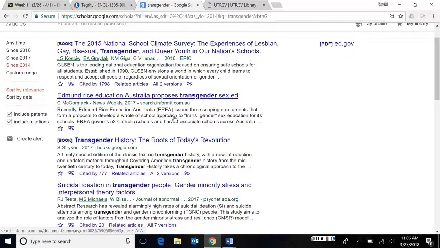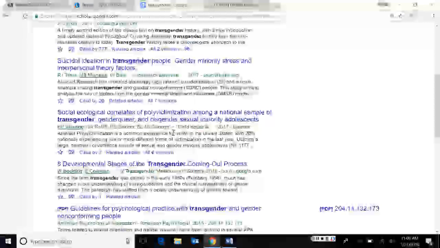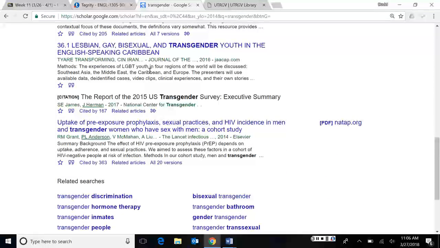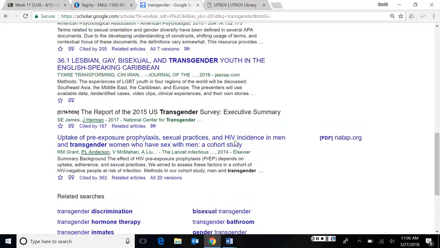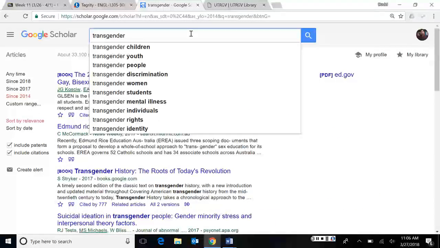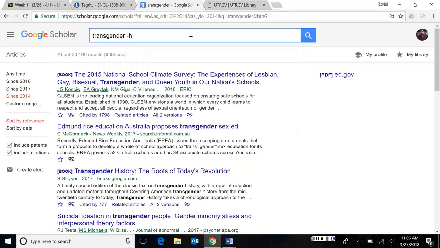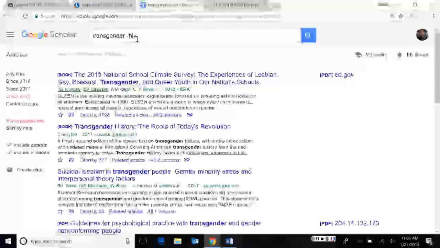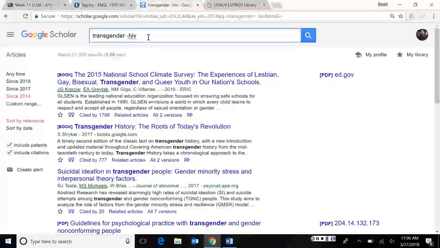Another thing we can do, if we come across titles that have nothing to do with our topic, I don't know, like Caribbean or HIV, if we don't care about these terms, if we don't want to know anything about HIV, I can hit this minus button or the hyphen and type in, let's say, HIV and press enter. Now I've gotten rid of all results that have the term HIV in it. And I can keep doing that, right? I can say minus, I don't want to know anything about medicine, for instance.